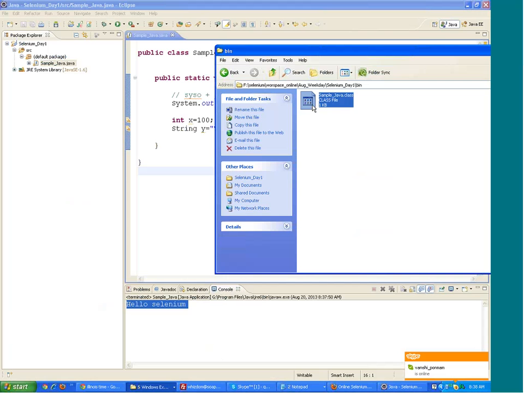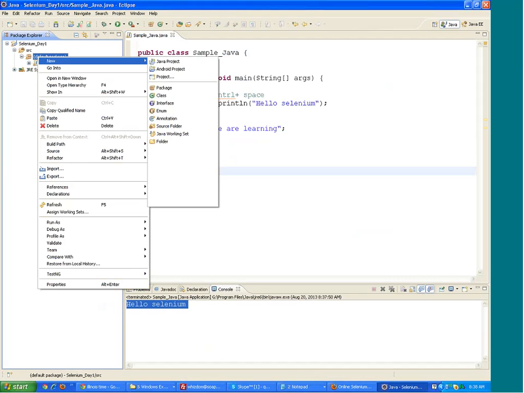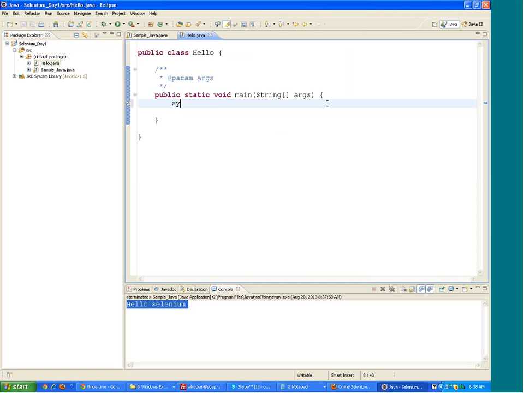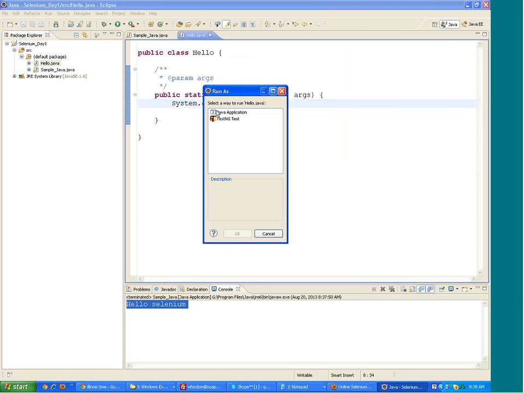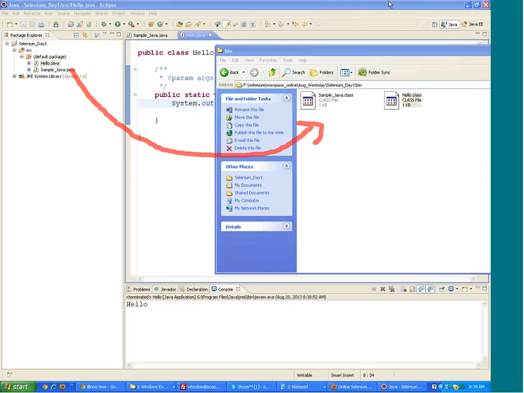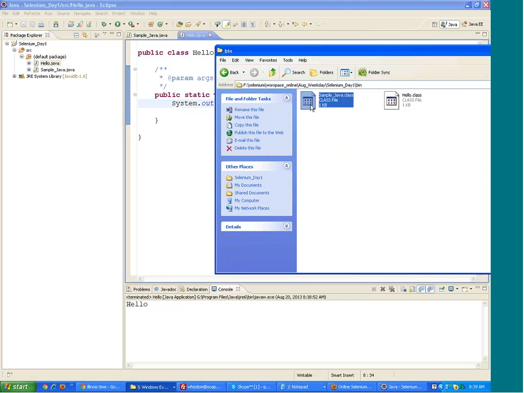For example, in the source folder I'll make another class, say Hello, and in this class also I type System.out.println("hello"). If I run this code and go to the bin folder, you will find that inside the bin folder of the project you have the Hello.class file. So this means that every Java file gets converted to a class file, and this class file is the one which actually executes, and it is delivered to the client.